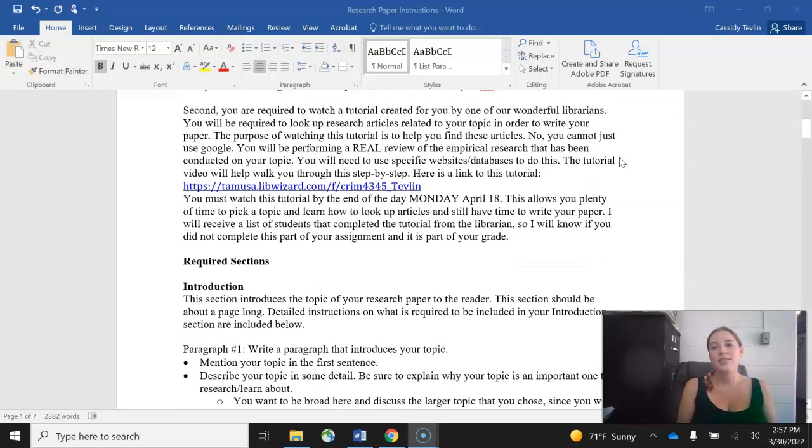All right, so next is another required step where one of the librarians, Emily, has been amazing and has created this library tutorial for you all that goes over step by step how to search for academic articles. When you're performing a literature review, what you're doing is looking for academic peer-reviewed articles that discuss your topic. In order to do this, you have to go onto the library resources and know what keywords to use, how to type them in, and what you're looking for. All of this is going to be gone over in this tutorial, and it's really helpful.